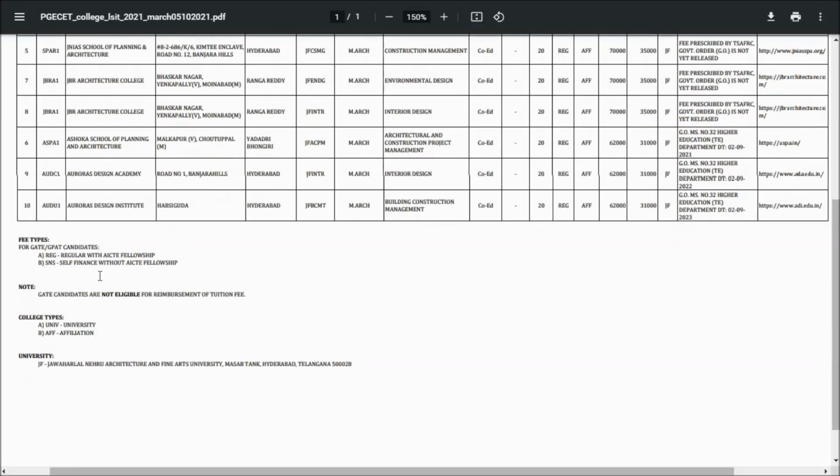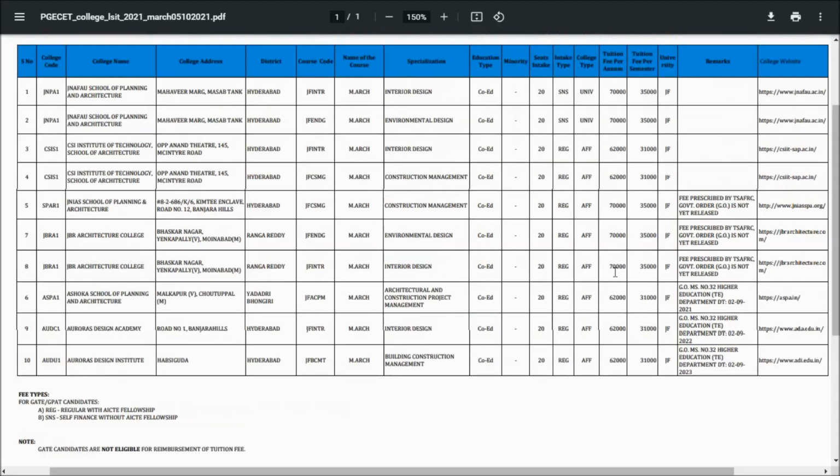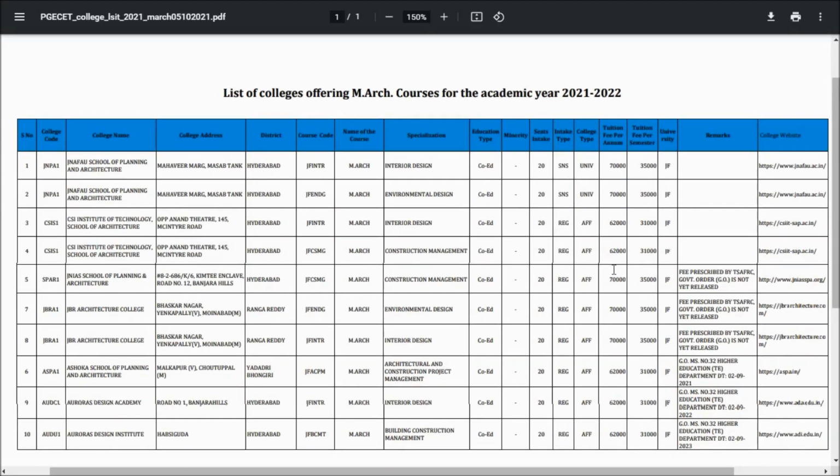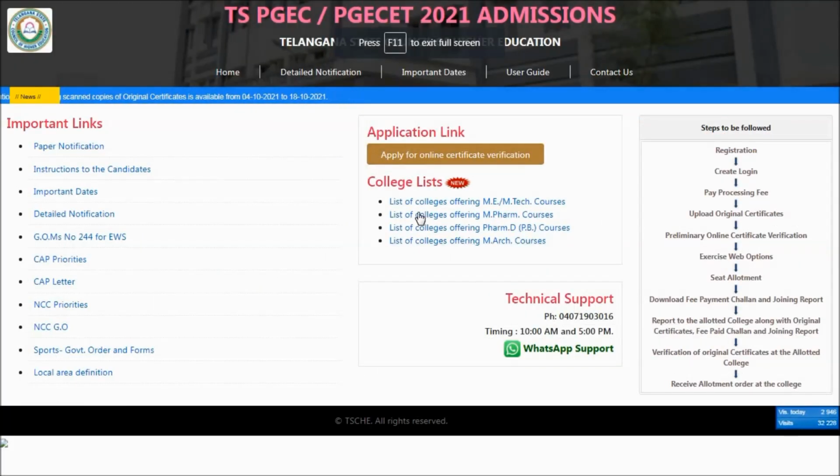Same as how they have mentioned the abbreviations, GATE candidates are not eligible for reimbursement of tuition fee, all the things they have mentioned, so you can check from that. So this is about all the college lists offering M.Tech, M.Pharm, PharmD, M.Arch, and ME. They have provided all these details, and let us go to the application link to apply for this.